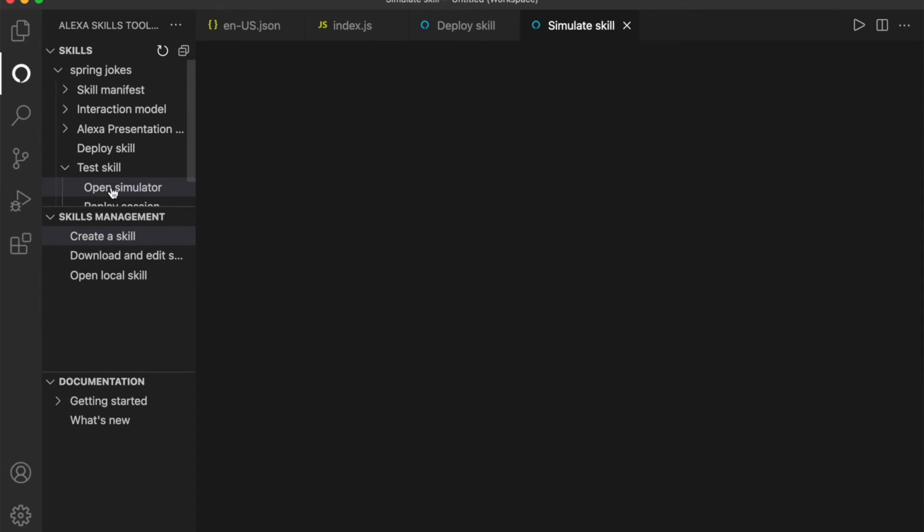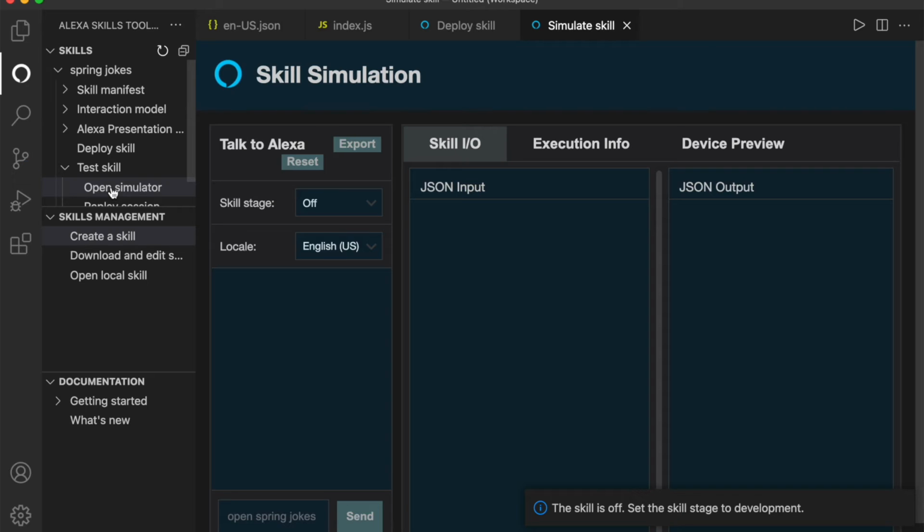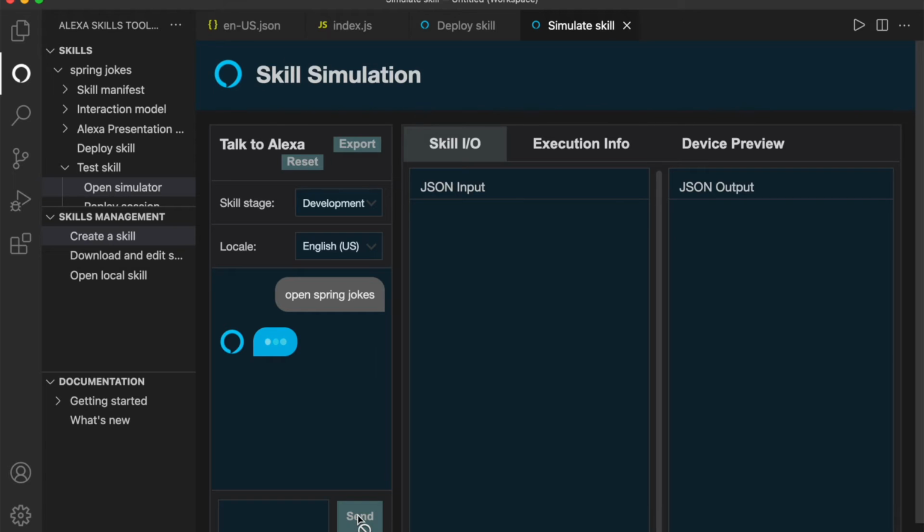Now, rather than talk to an actual Alexa device, which we could still do as long as that device is connected to our developer account, we're just going to type to Alexa using this simulator. So I'm going to turn development on. I'm going to say open Spring Jokes. And she's not going to speak back to us.